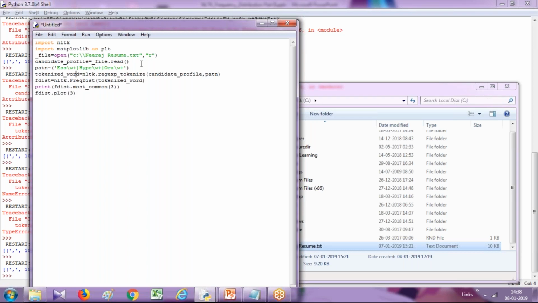That's it. So what we did, we opened the file, we read the file, we applied frequency distribution. Before we applied frequency distribution, we used the pattern over here. I would like to see all the words that start with ESS, which is space, Hyperion, and Oracle. And I use an OR operator over here. And then I use regular expression tokenize and pass two arguments called candidate profile and pattern. And then we apply frequency distribution on tokenized word.